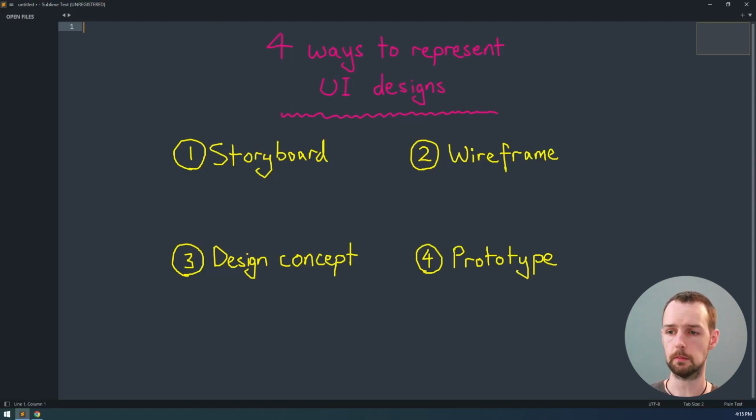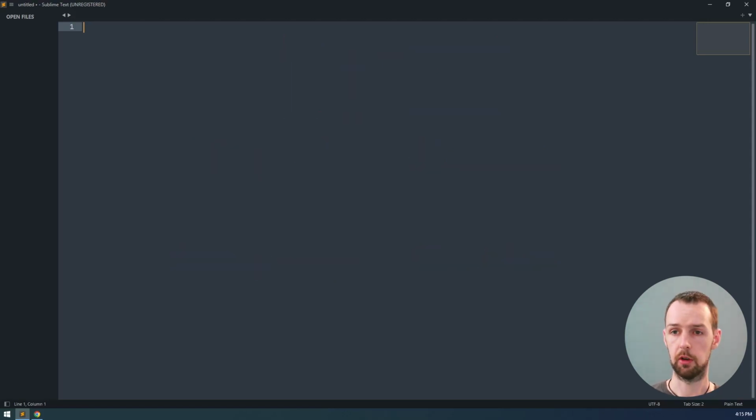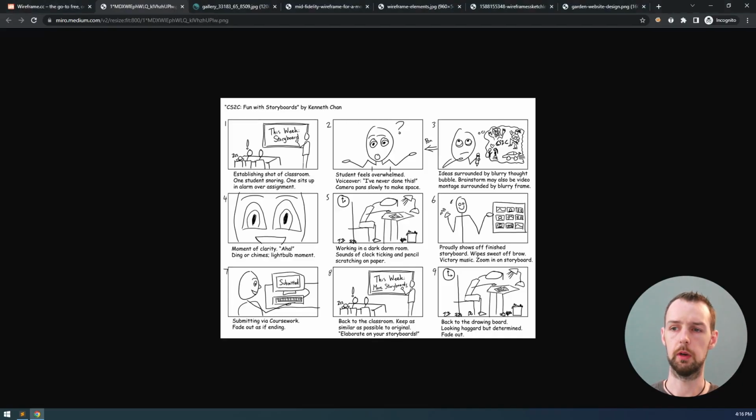So I'm going to quickly try to explain what each of these 4 different techniques are: storyboarding, wireframing, design concepts, and prototyping, and how I think they're different from one another. First things first, what on earth is a storyboard? A storyboard is something like what I've got displaying up here now. Storyboarding is used a lot in animation, and also with things like children's books or any books that have pictures within them.